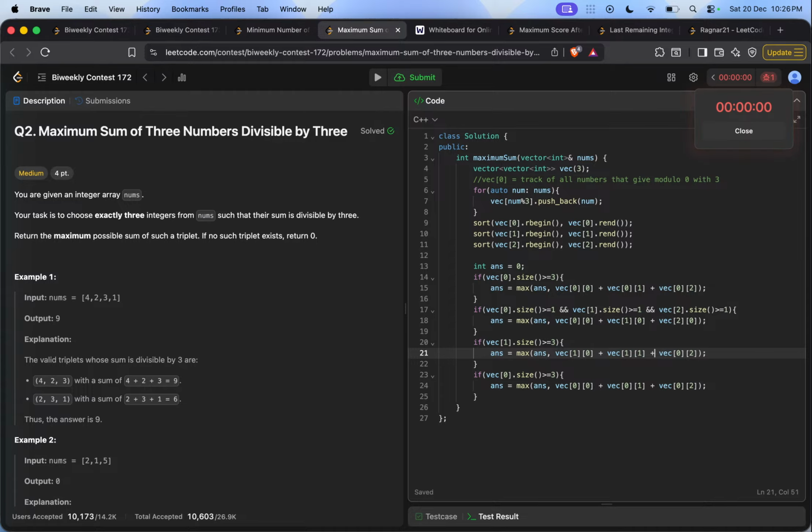That is the largest element of track 1, the second largest element of track 1 and the third largest element of track 1. Similarly, the largest element of track 2, second largest element of track 2 and third largest value of track 2. Among them, the maximum contender is maintained inside the answer variable. So return that answer variable. And that is it for this problem.